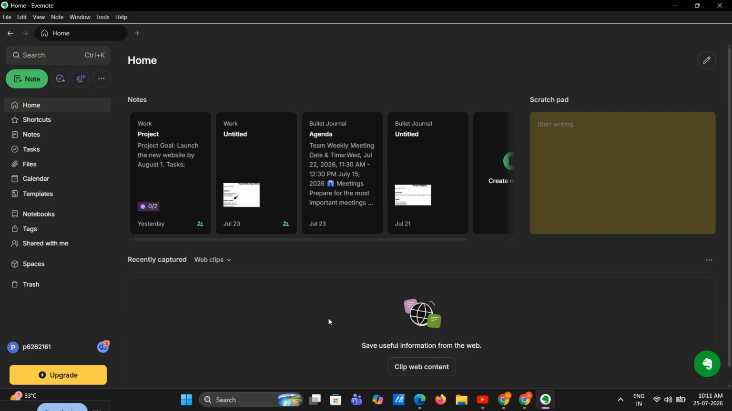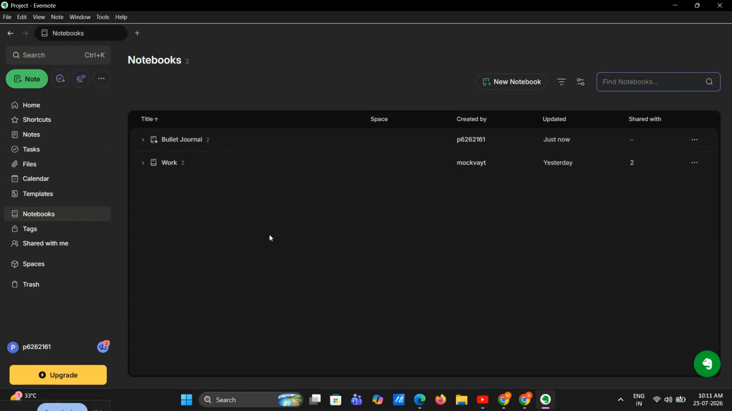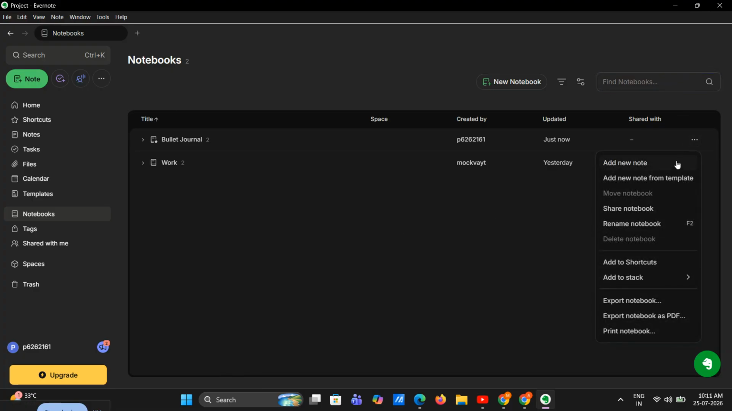Let's get into it. First, I'll show you how to export an entire notebook in Evernote. To do that, open the Evernote desktop app on your computer. Once it loads, look at the left panel and click on Notebooks. This will show you all of the notebooks stored in your account. Now find the notebook you want to save. Next to the notebook name, click the three dots icon, which is the More Actions menu. From the menu that appears, choose Export Notebook.